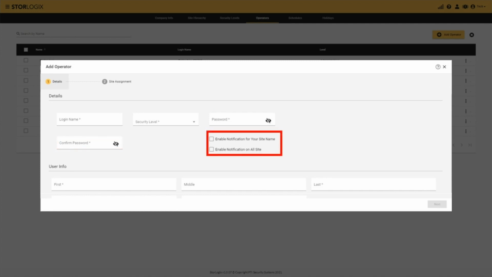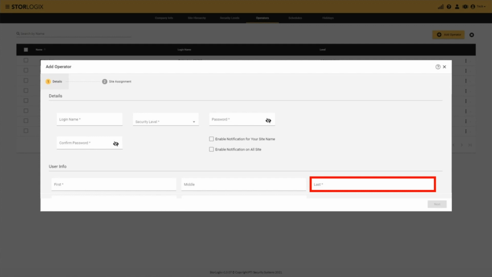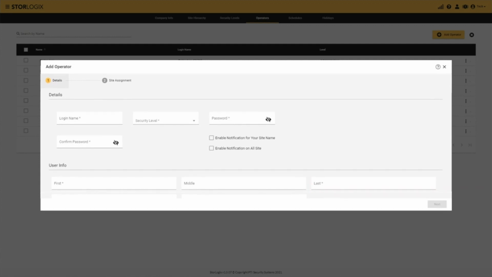Following the password is the notification checkboxes, which allow you to get in-browser notifications of the individual sites or all the sites on an account. You must set the notification setting to allow in your browser. We enter the employee's first name and last name to show who is logged in and to have an audit trail of the employee's actions in StorLogix Cloud.